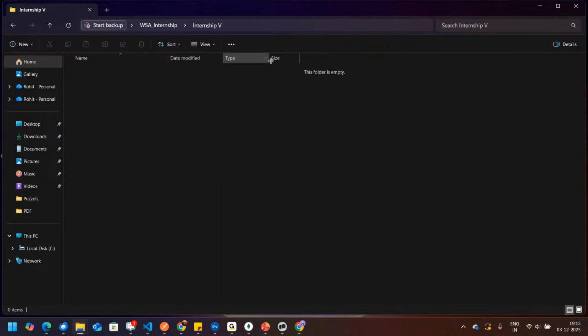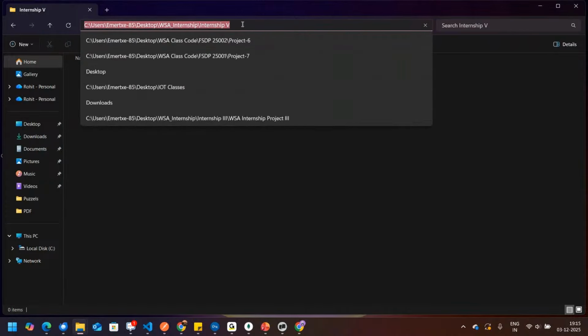Now let me tell you the shortcut to open VS Code. If you have a Windows system, you can go over here. This is where we have the path of any file. Path means where these files are inside our computer.